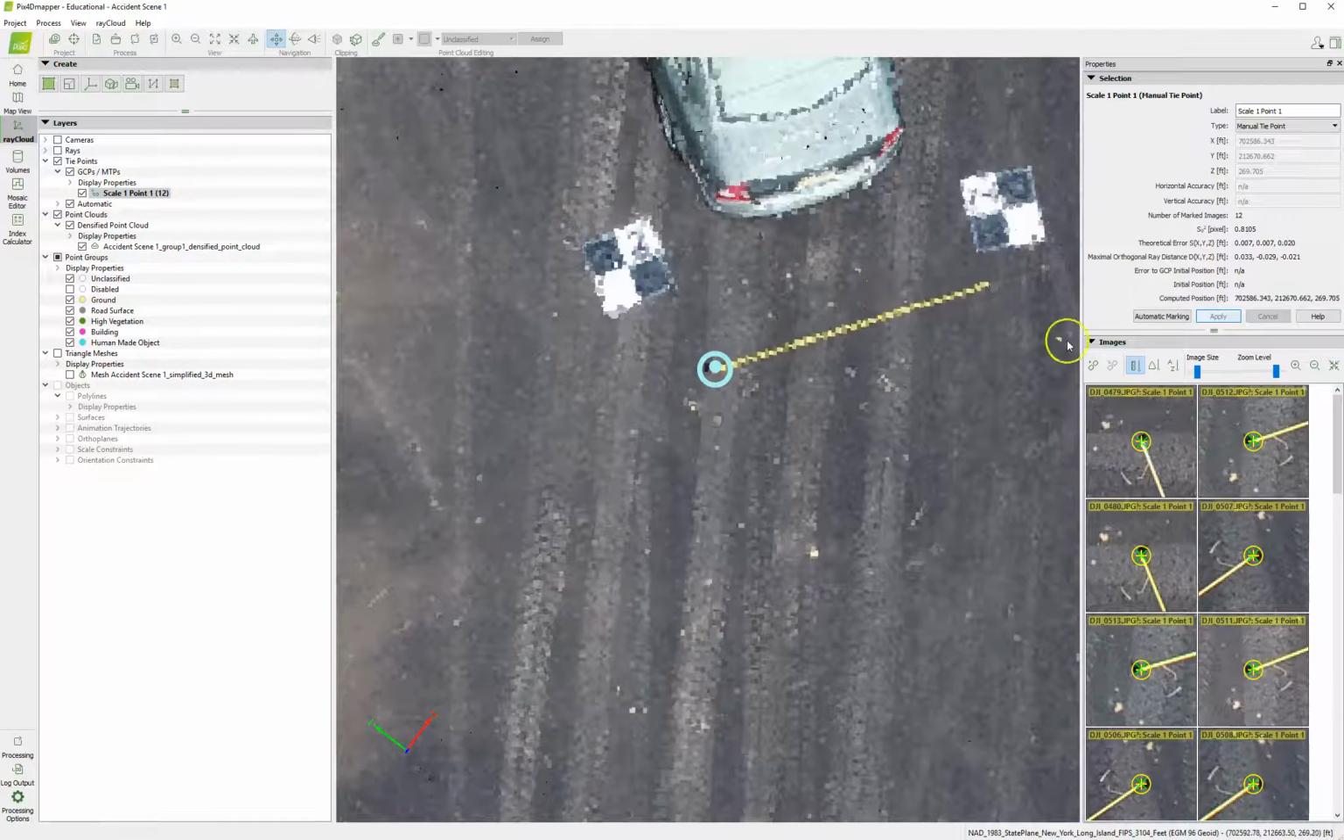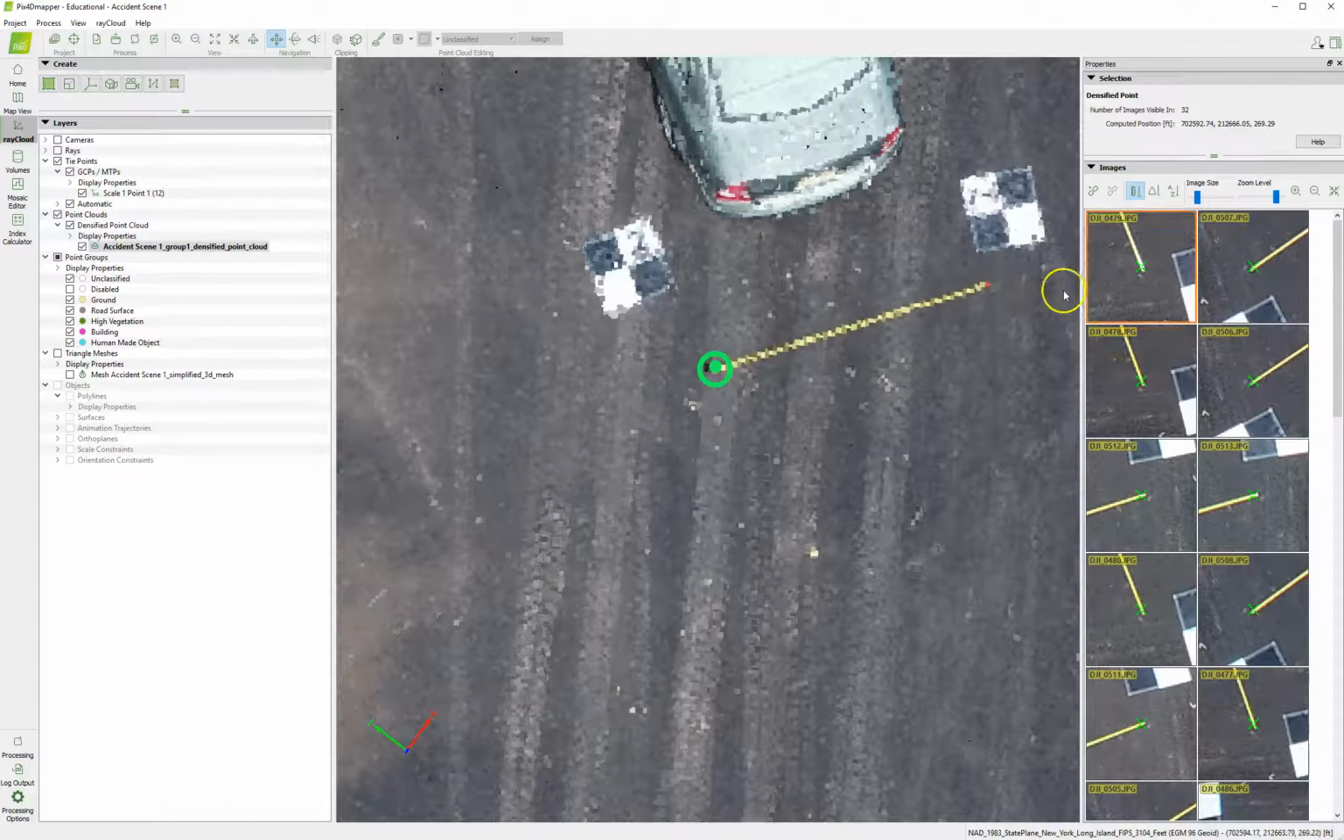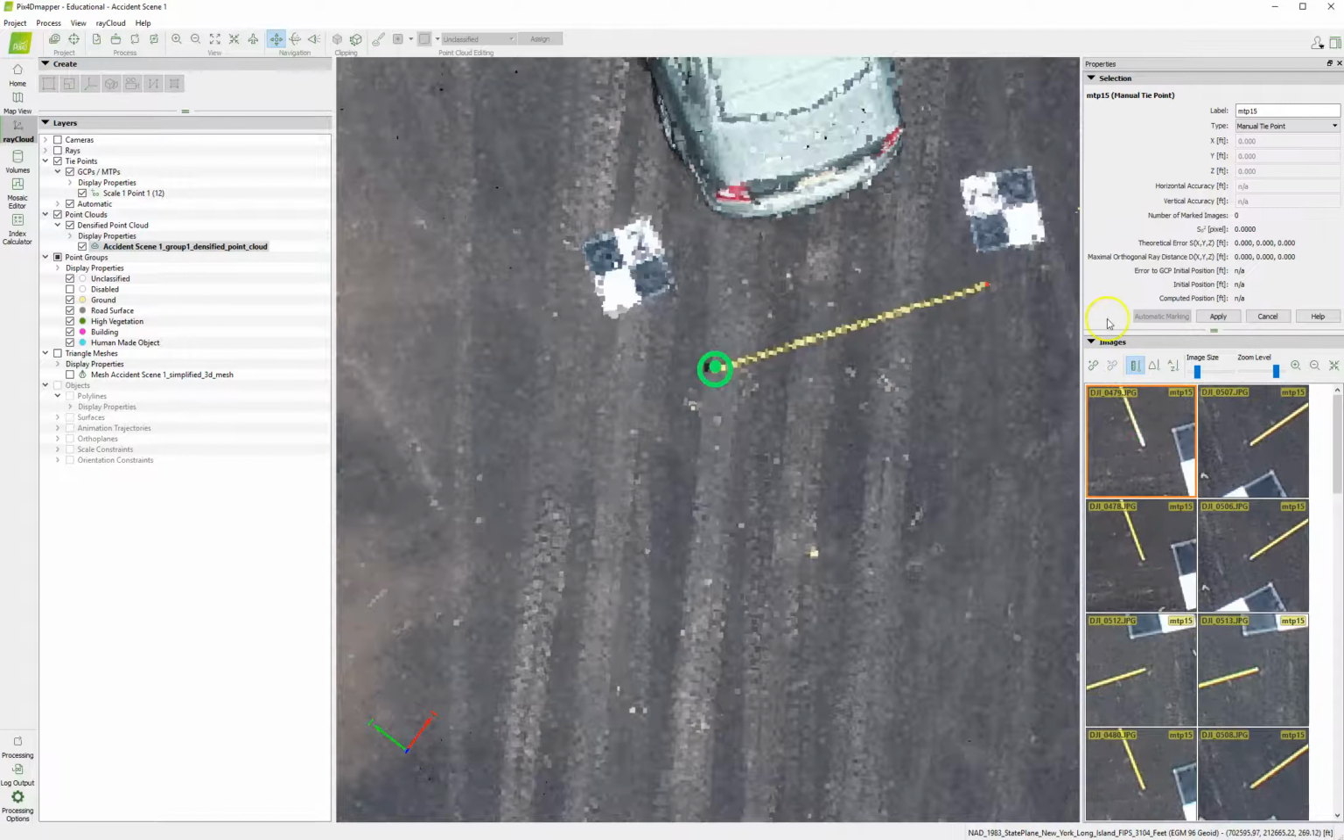So now what I'm going to do is I need to get a point at the other end of the tape measure. So I am going to, again, do a new tie point. First, I'm going to click over here so I get that end of the tape measure because I don't want to set a tie point over here. And I'm going to hit a new tie point. Now, I don't want manual tie point or MTP 15. I want scale 1, but this is point 2.